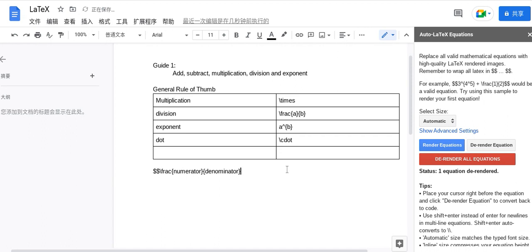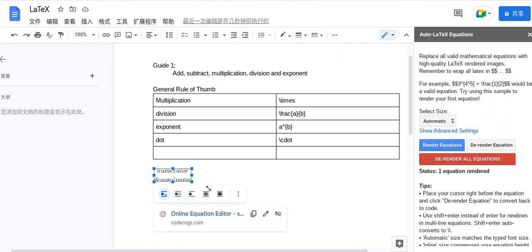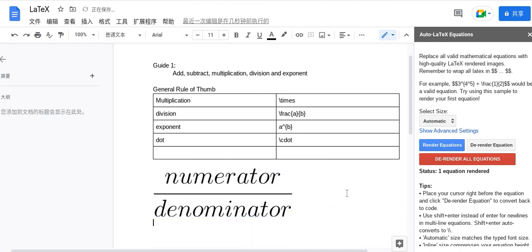If you click it, it will show you the thing like this. Just give me a sec. Okay, render equation. It will become this: numerator over denominator. So that's the code of the division. Maybe I should give you an example. Let's say we want to do this, right? And then it is like this. See, then it becomes 2 over 5. So that works out pretty well.